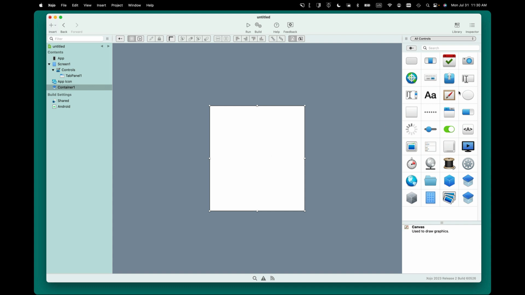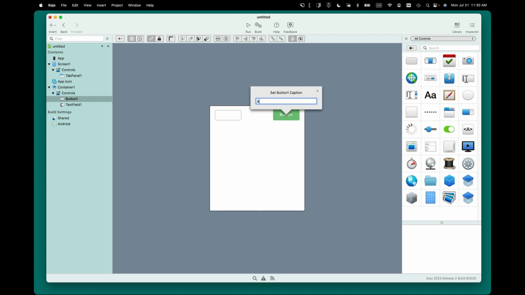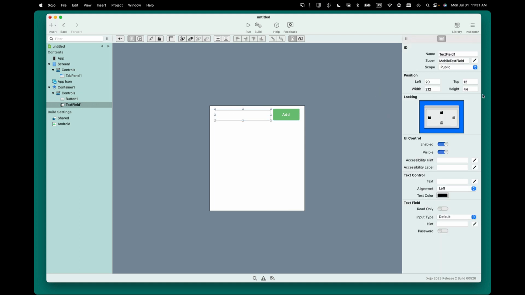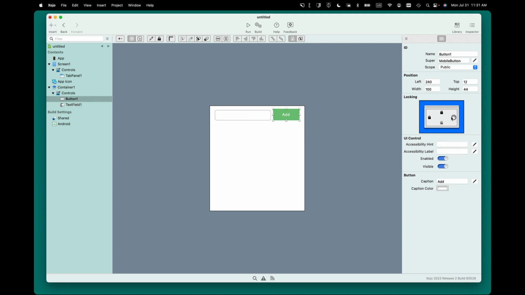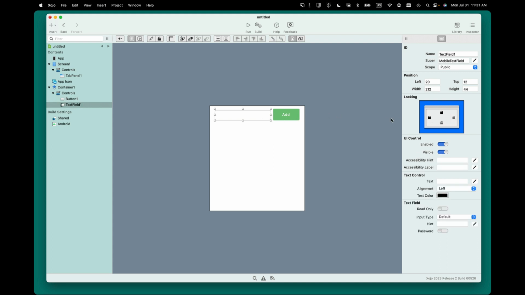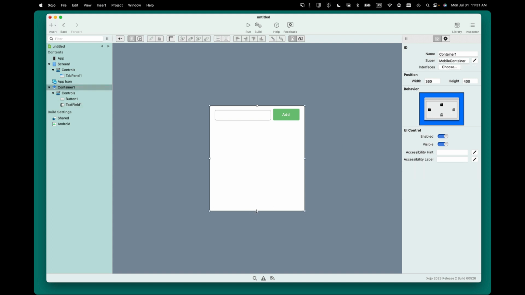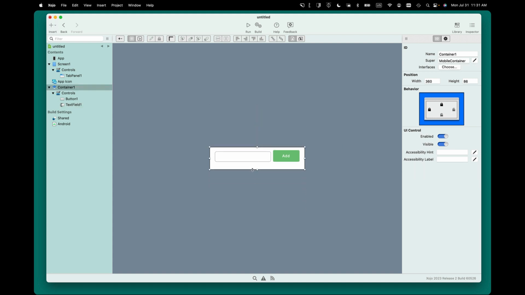I'm going to drag out a text field, put that here, and let's get a button to add a contact. So I'm going to call this add. Let's resize this. Make sure you set your locking properties. So I want the add button to be locked to the right. I want the text field to lock to both sides, and I don't need it to be that big. I'm just going to have those two controls.